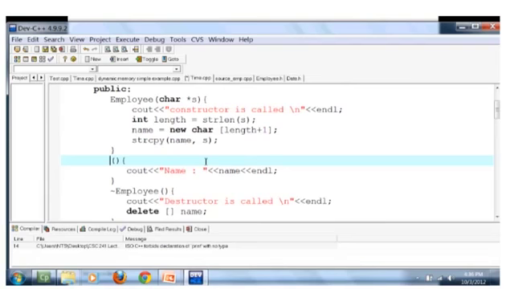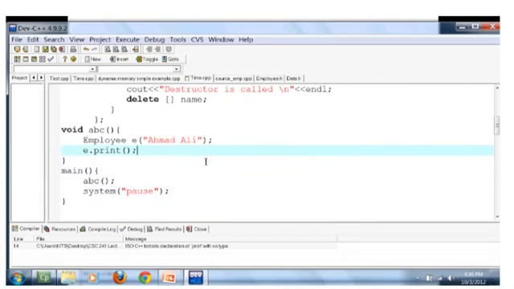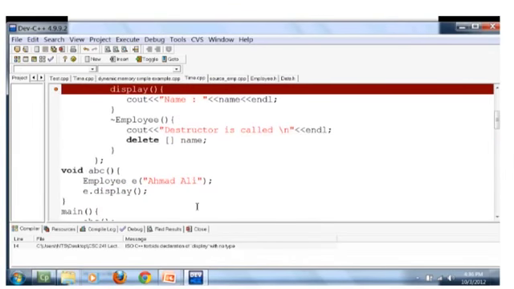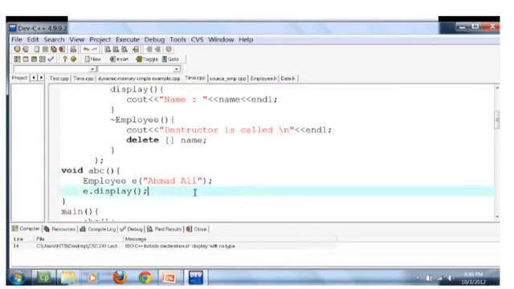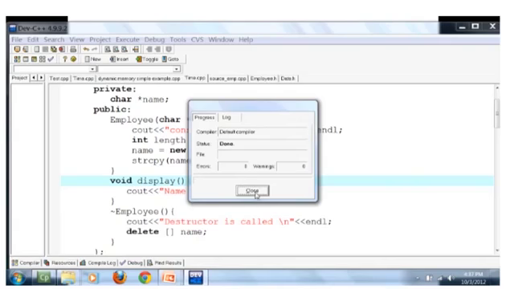Okay, let's say display is the name of the function. Public display with no type. Okay, void display. Okay, now it is fine.